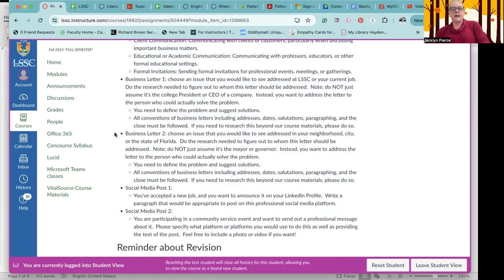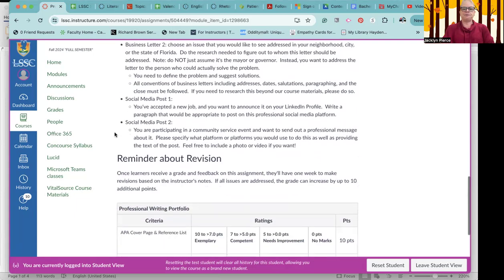And then social media 2: you are participating in a community service event and want to send out a professional message about it. Please, on that one, specify where you would do it. Is it going to be on Facebook? Is it going to be on Instagram? Would it be on LinkedIn? Like, if you were doing this, where would you do it? And with this one especially, it'd be great if you included a photo or video along with it.